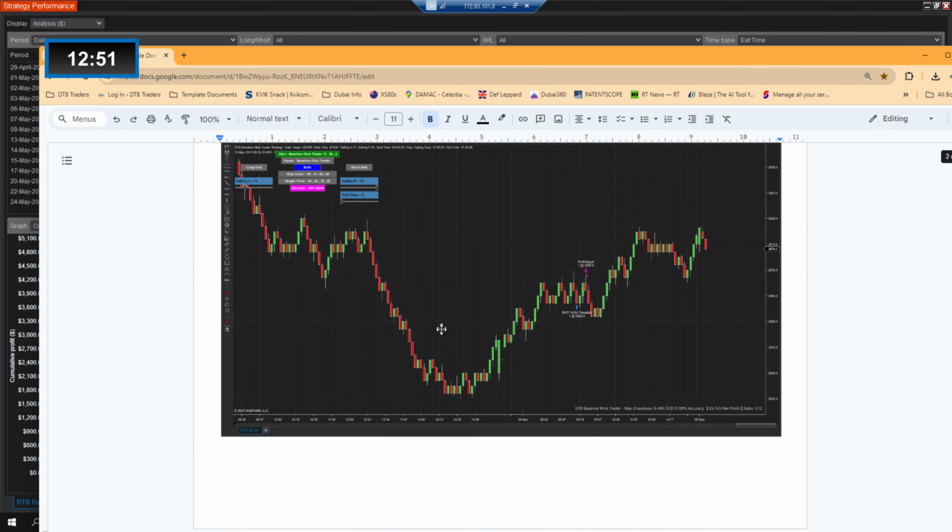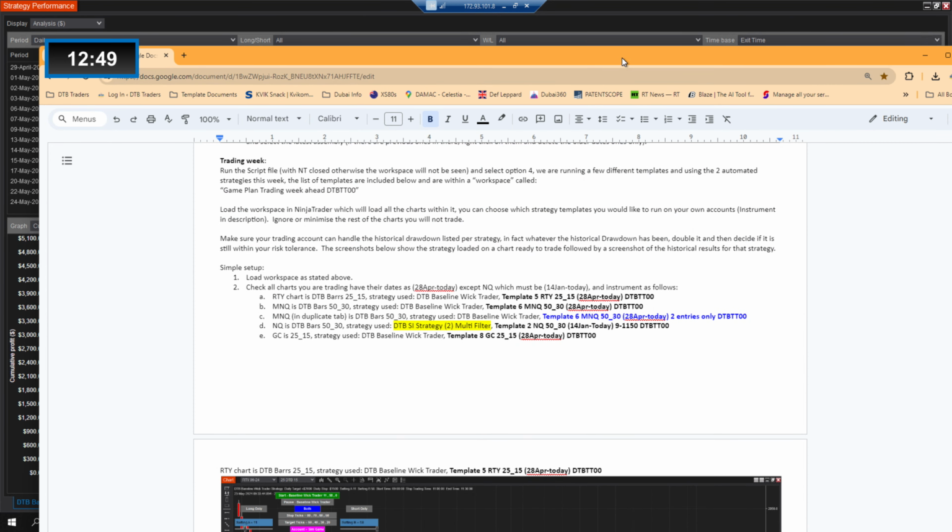Okay, so that's number one, the RTY. Now I'm going to do the same for the MNQ. So MNQ is a 50-30 bars. We're still using the baseline wick trader, and we're going to be using template number 6, 28th of April to today. So we'll go do that.